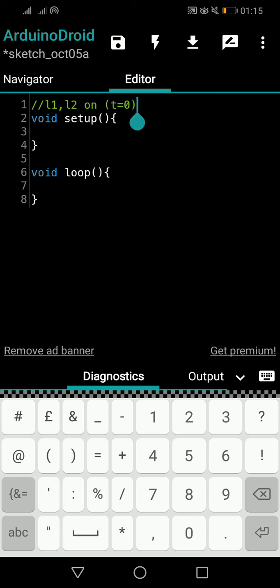The time is 0. So in the void loop, when the program starts, both LEDs should be on. That means at the beginning both LEDs should be on, time is 0, the program is just beginning. Then what is our task? After 1 second, both LEDs should go off. So at t equal to 1, where t is time in seconds, both should go off.